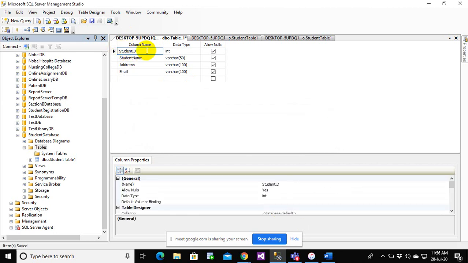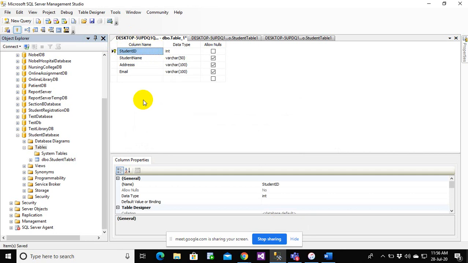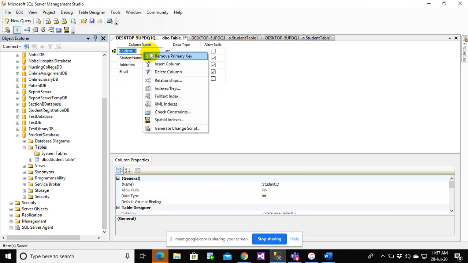So how do I make it a primary key? I can right click here and set primary key. So what is the meaning of primary key? Primary key means the student ID should not be a blank value, and the student ID must be a unique value. So this is defined here. Now I cannot input a duplicate value. I cannot supply a duplicate value to the ID. So one of my problems is solved.